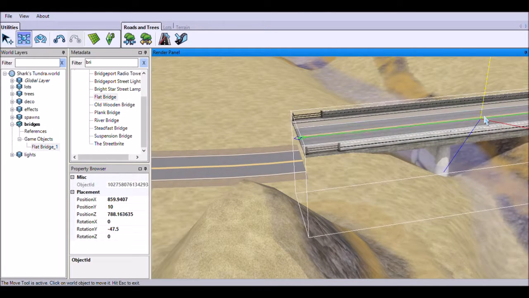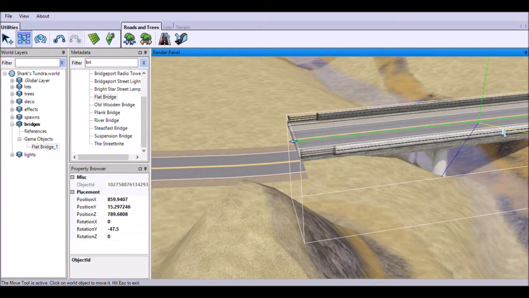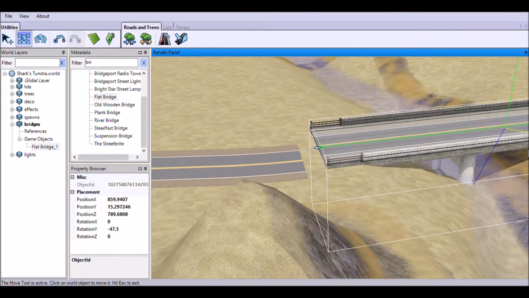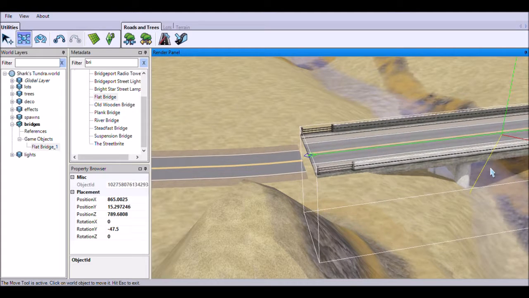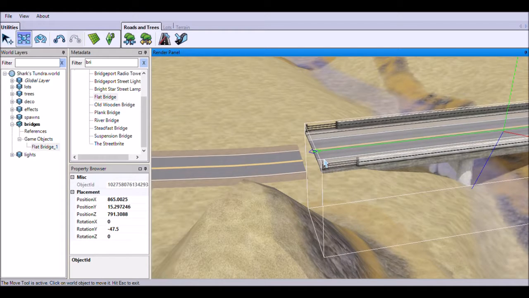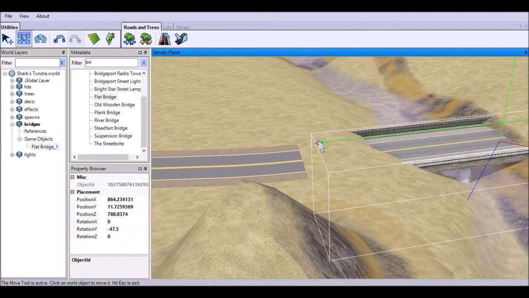But obviously I can't get it very high. I mean, that's about the best I can do right there, because it is thicker than the road. So will it work? I guess I'll know when I start playing the game.